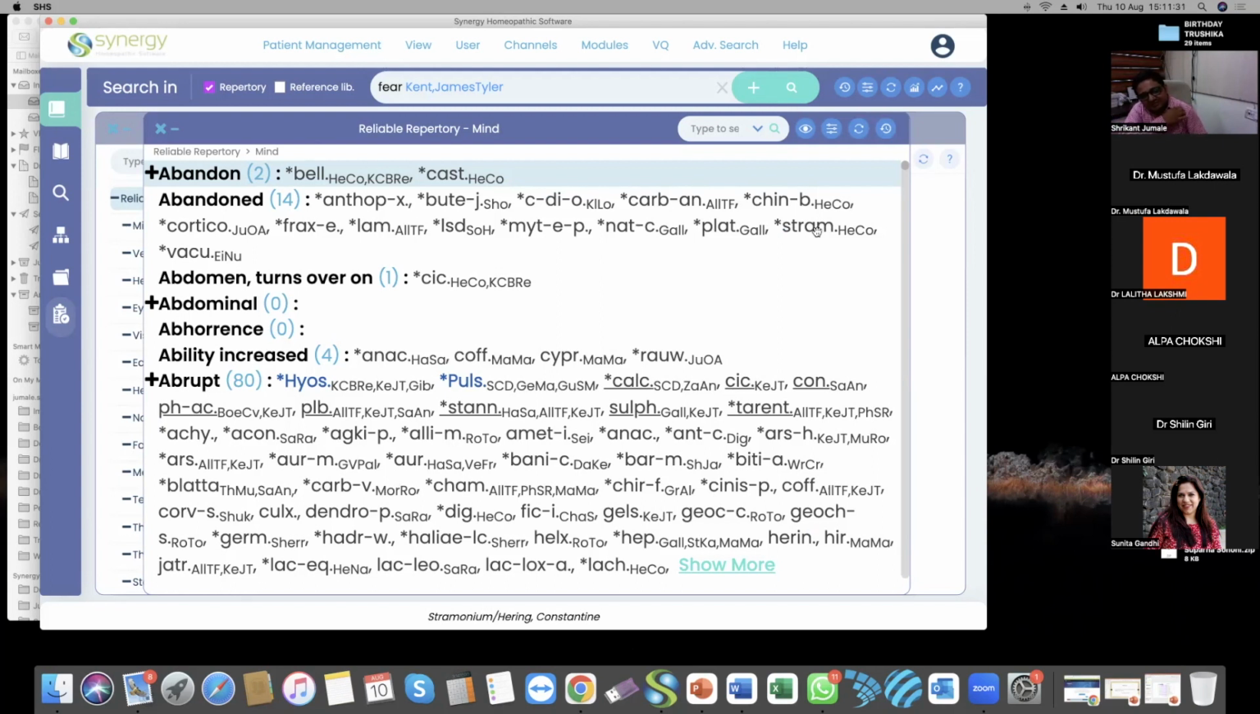So that's why you are getting nothing in Kent repertory. Only in Complete and Reliable have they mentioned the author's name. Other repertories have not mentioned it. That's why you are not getting it there.